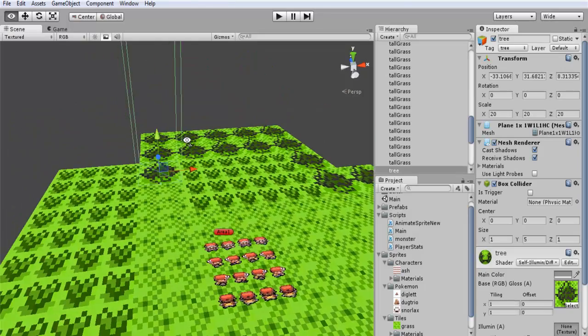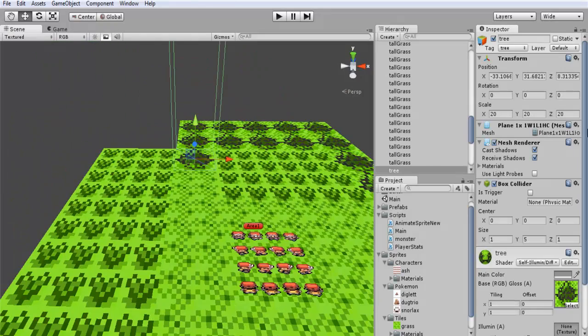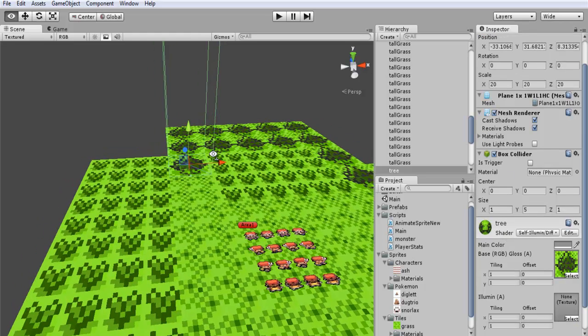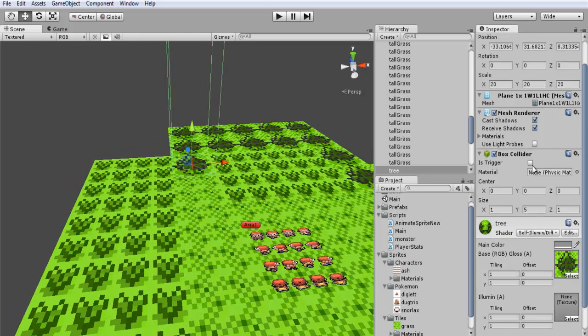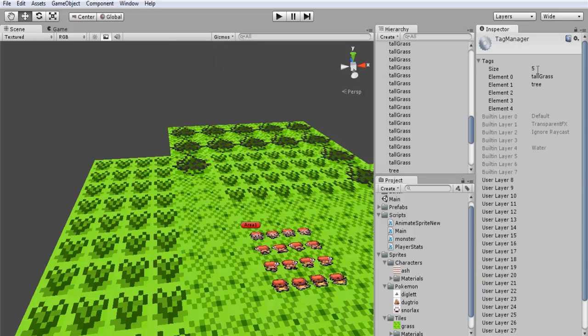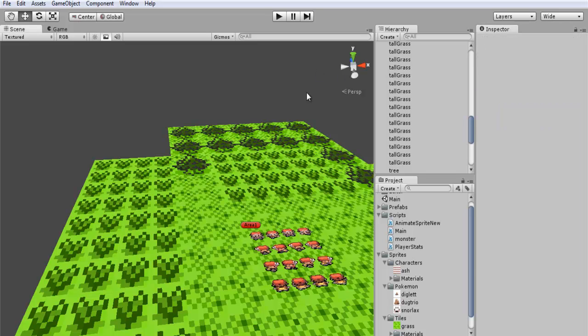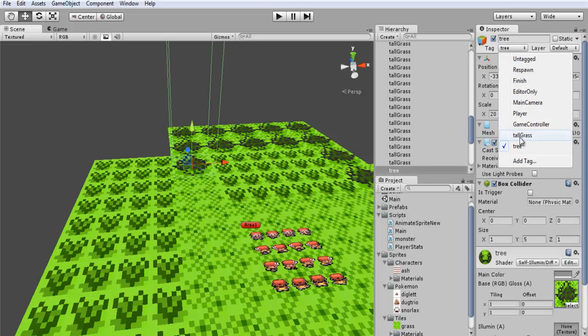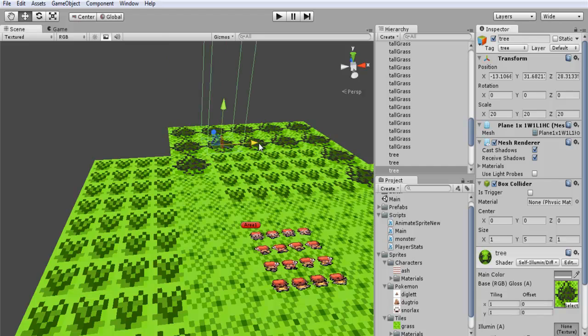In our previous tutorial, we ended up creating a simple tree and we have a box collider on it. You also want to create a new tag for this. So go to add tag, change the size if you need to, and here's tall grass and I just added tree. Click on it, drop down tree, and do it for each one of those.